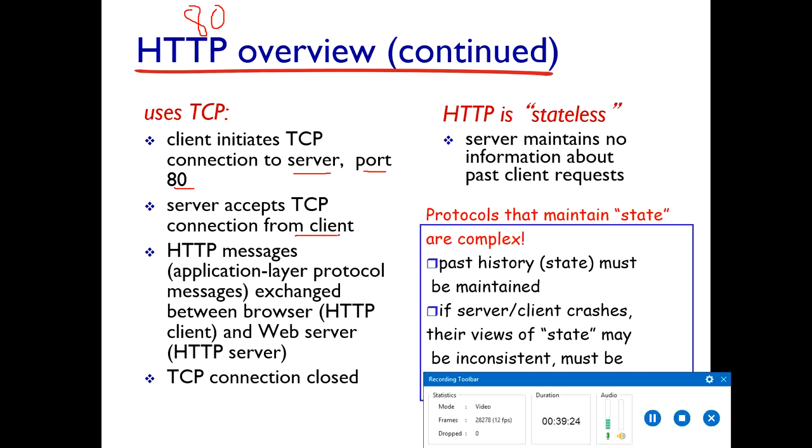Now the server will accept that connection, and the HTTP messages, the application layer protocol messages, are exchanged between the browser, which is the HTTP client, and the web server, which is the HTTP server. After exchanging the messages, the TCP connection will be closed. So TCP follows three phases: first is connection request, then data transfer, and then connection termination. The client sends a message to TCP for uploading some page, HTTP messages are exchanged between client and server, then the connection is terminated.